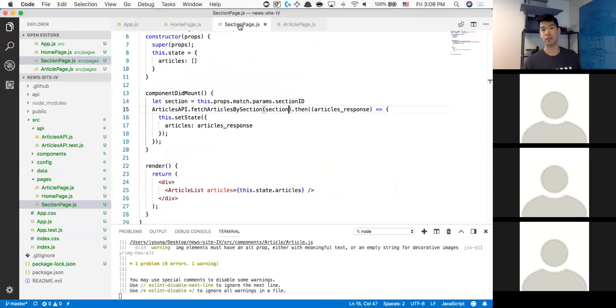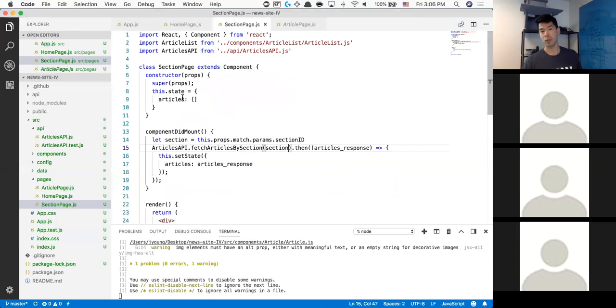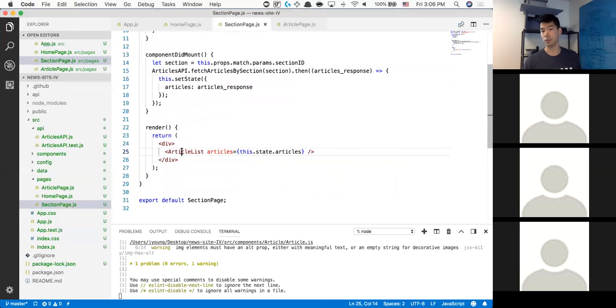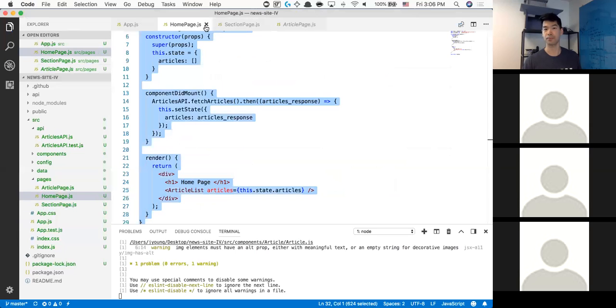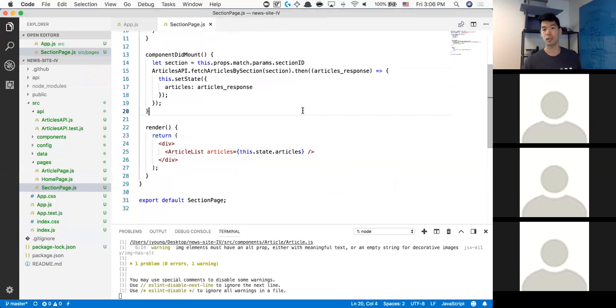So we jump inside of there. We have a constructor with state equaling no articles. Once the component mounts onto the screen, we grab the section based off of the URL. We make an API request, and then we return it out just like this. And section page is almost identical to home page. Any questions on that? Okay.